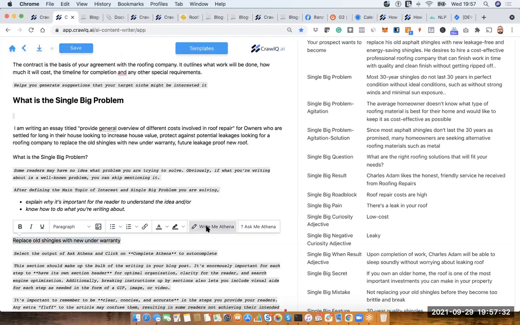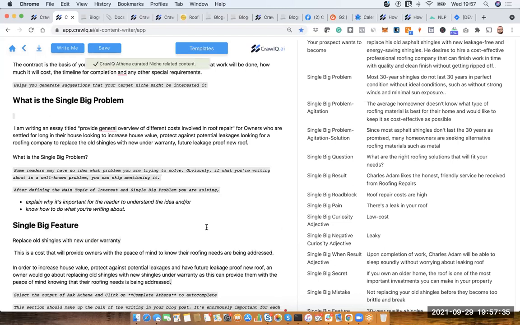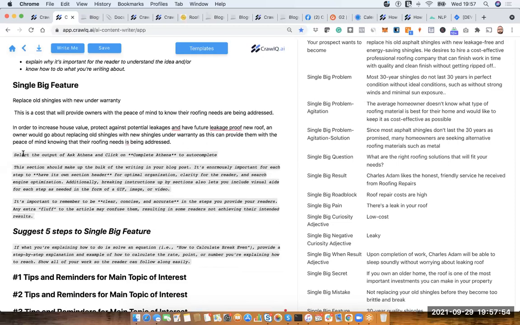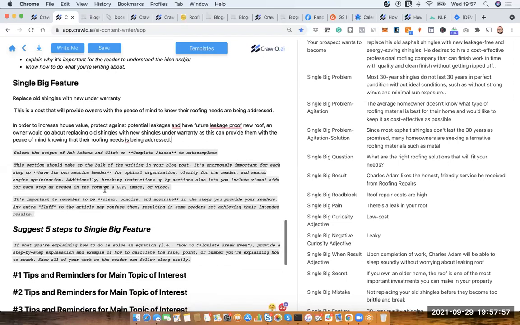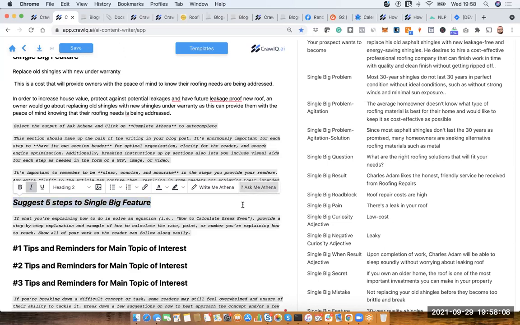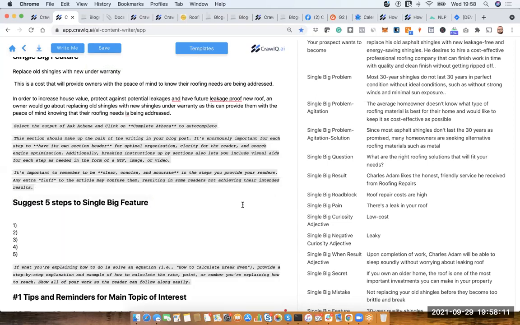Pretty much in a nutshell, especially on the topic of repair. This is a cost that will provide owners with peace of mind to know their roofing needs are being addressed. In order to increase house value and protect against potential roof leakage, the owner would go about replacing all shingles. I think this is giving you some ideas, and there are a couple of instructions here. If you keep this in mind, I think you can create a great blog here, which is uniquely designed and not borrowed directly from the SERP result.